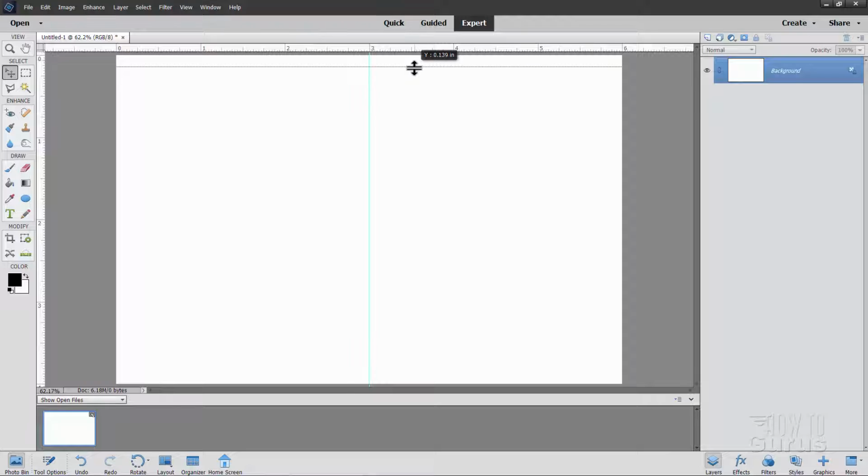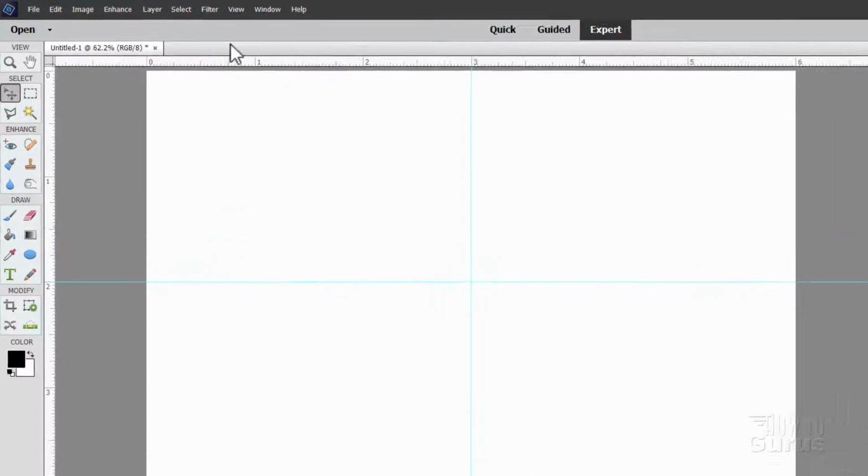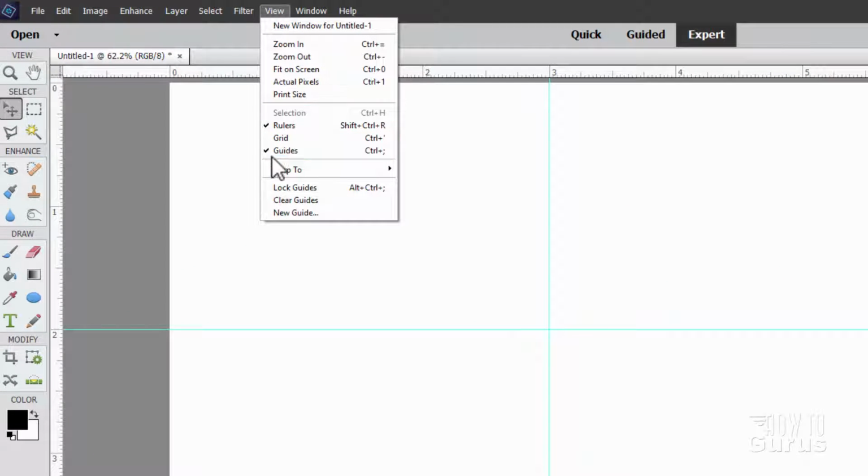Same thing for the top, just click and drag and then slowly come down towards the middle position. When it gets to the middle, it will snap onto that position right there. Okay, so there's our exact center for this image. If you're not seeing the guidelines, again, go to View and make sure that Guides is checked right there.